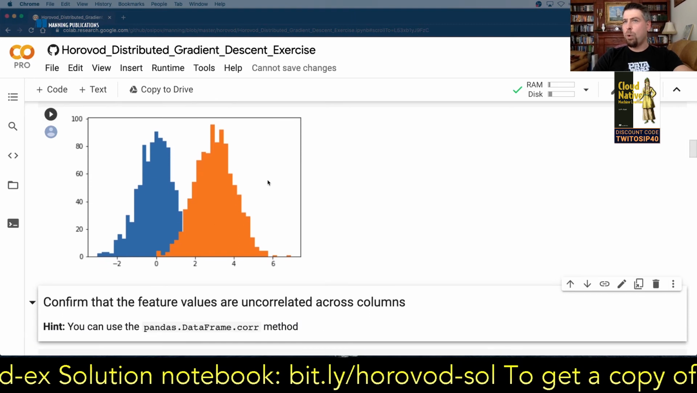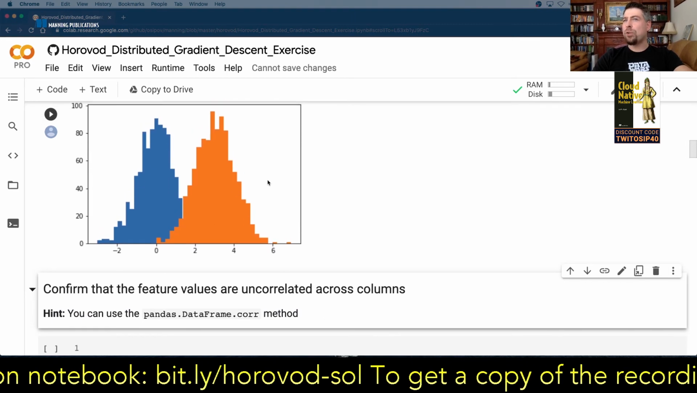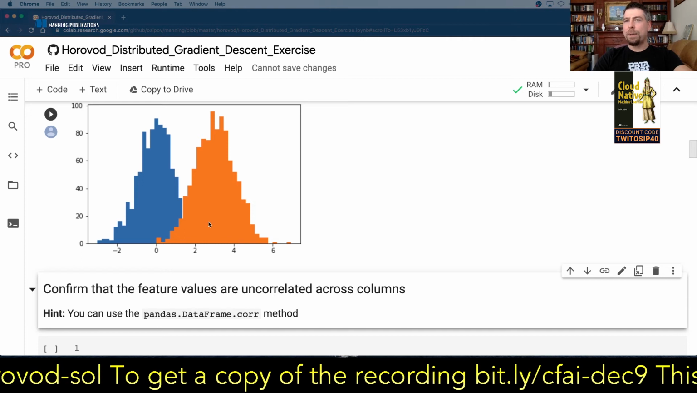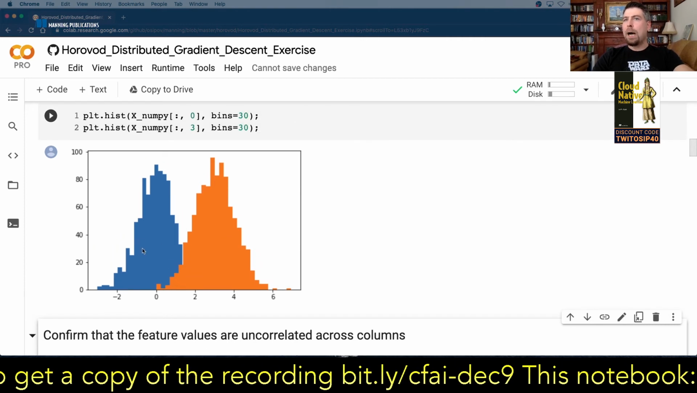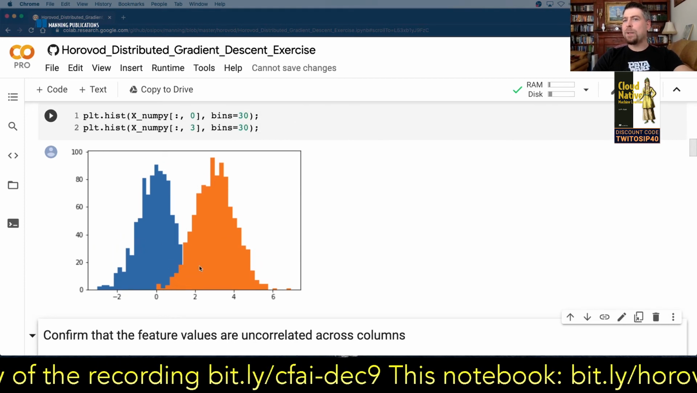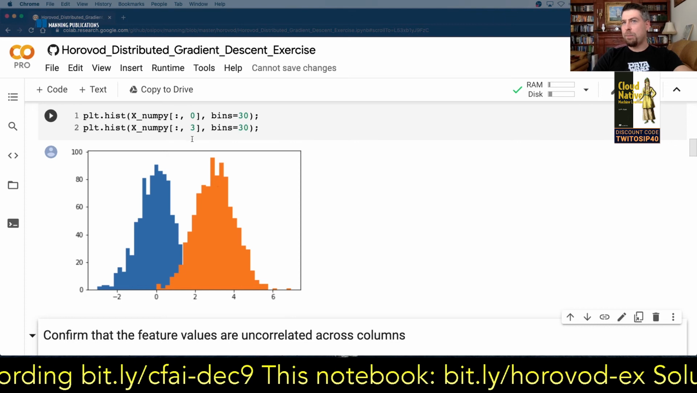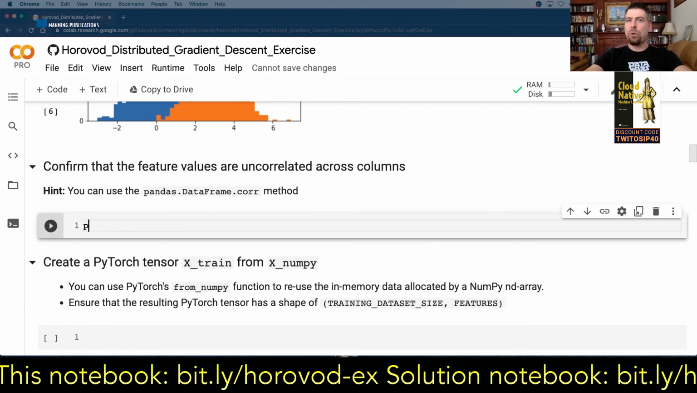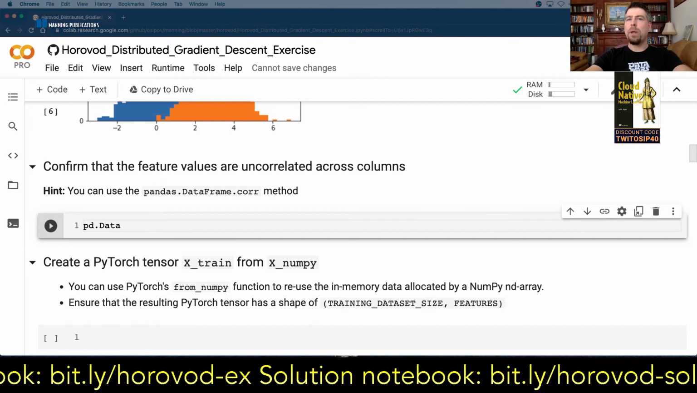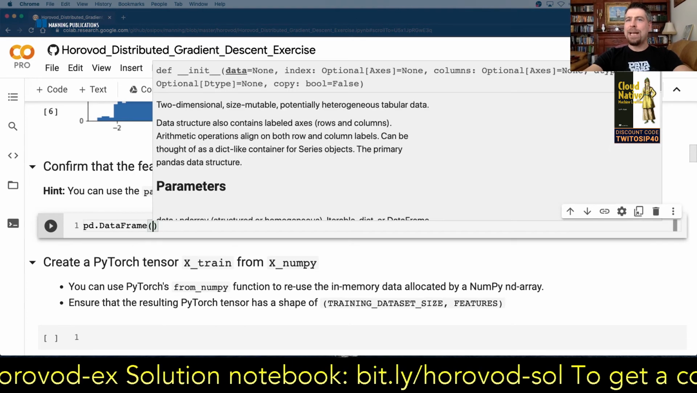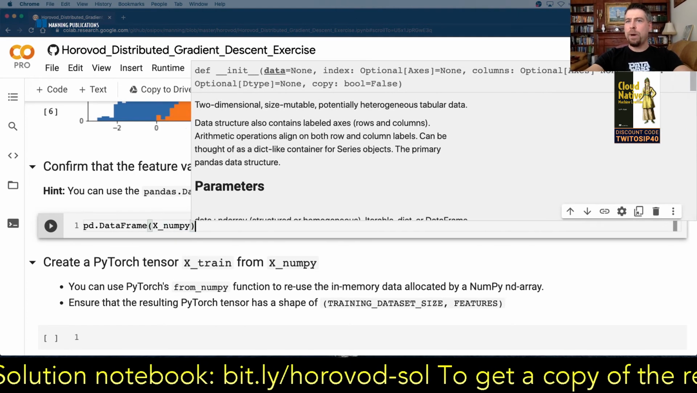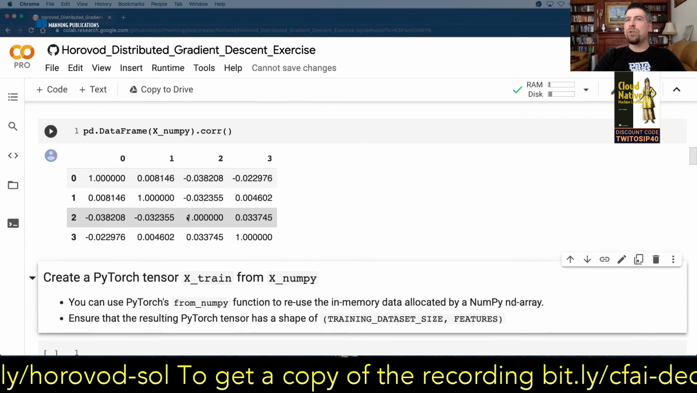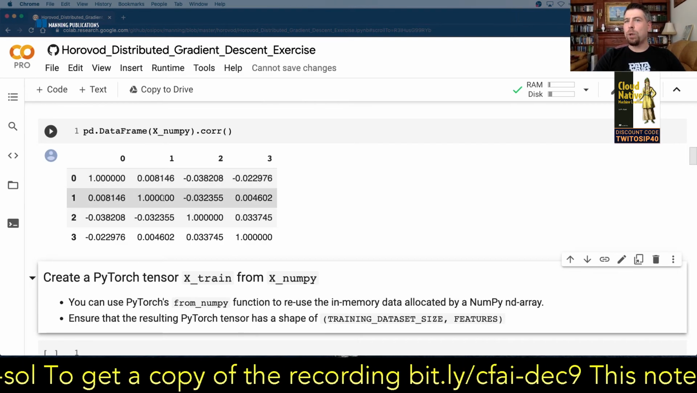Instead, I'll focus more on having an efficient solution that works in a cloud-based environment. So this gives you a little bit of a perspective into the columns themselves. And what I wanted to point out is that the columns also have a very special relationship. So if I go ahead and create a data frame from this x numpy and show you the correlations across these columns, this is the pandas data frame that shows the correlations.